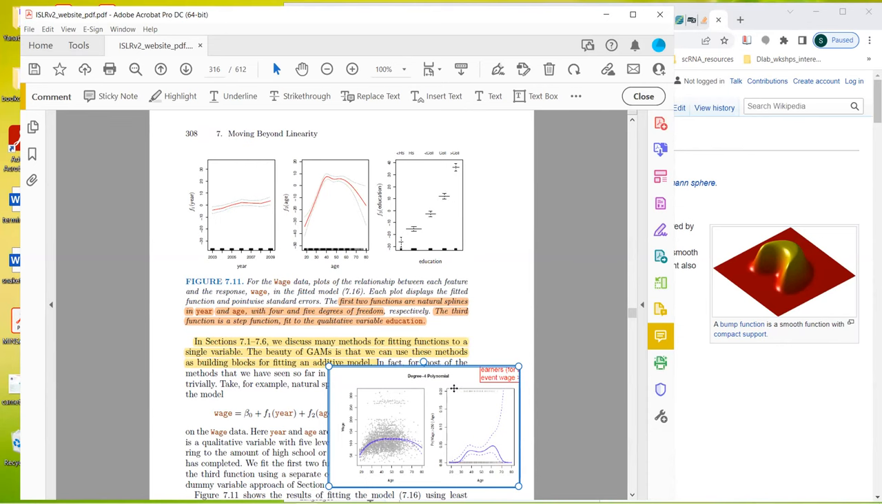Sorry, one thing, though, is that the y-axis is different in each of these. Yeah, but okay. I think in a GAM, each plot is showing the fit of that predictor on your outcome, whatever the approach to fitting is. In this one it might have been a spline or something.